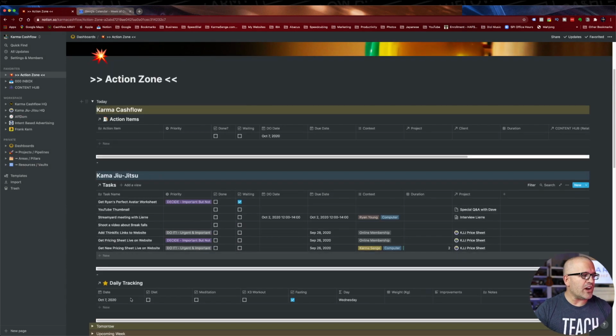And then I have down here my daily tracking stuff only for today. So I'm in the today toggle, so this is only for today. Right now I am fasting, so I have that checked. I have not done my workout yet or my meditation, so I'll put that in there and all of the stuff will get done throughout the end of the day. But I can keep track of it right here.